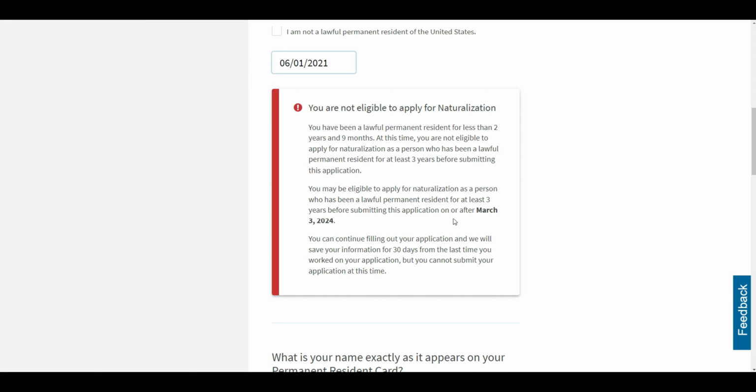This doesn't mean that you can't fill out this application ahead of time. It's just closer to that date. Obviously, you will have to go through all the information on this form again, and this message should go away.